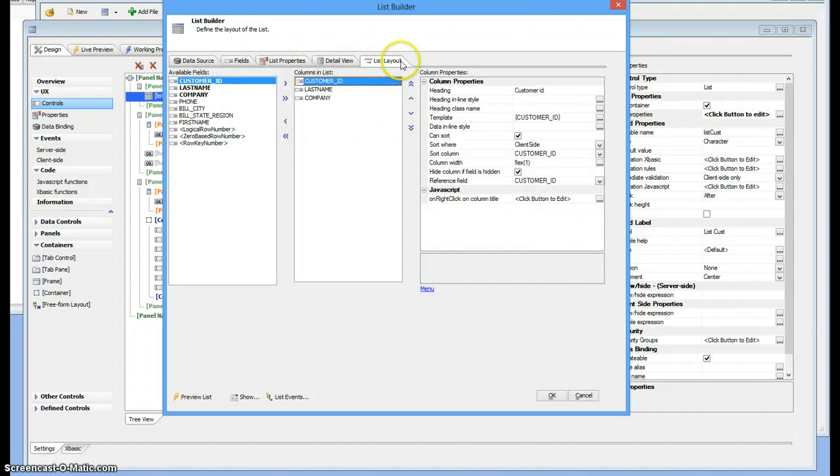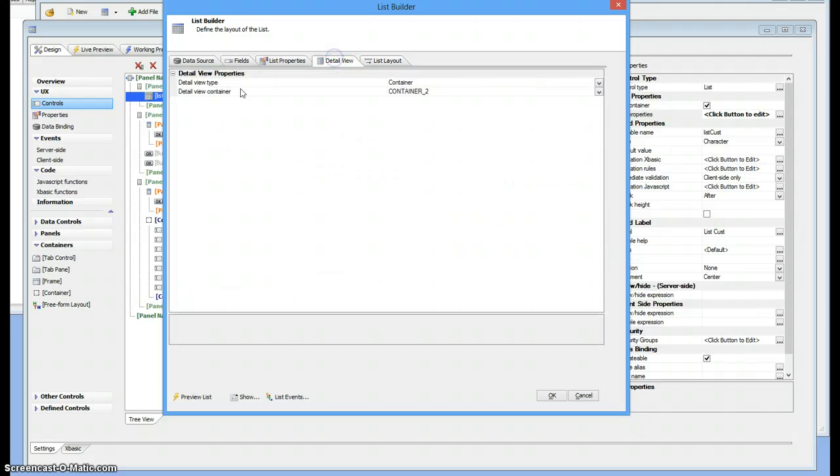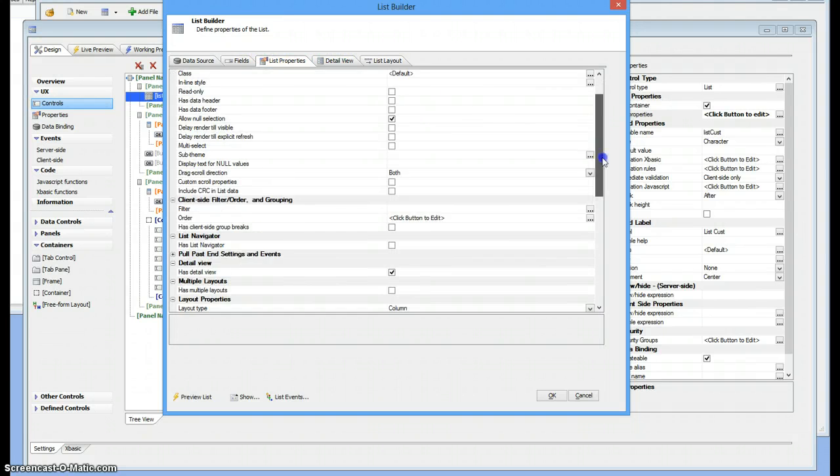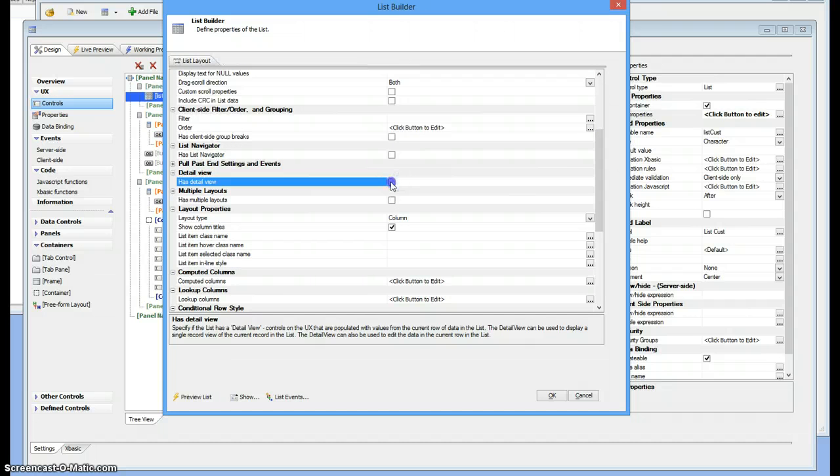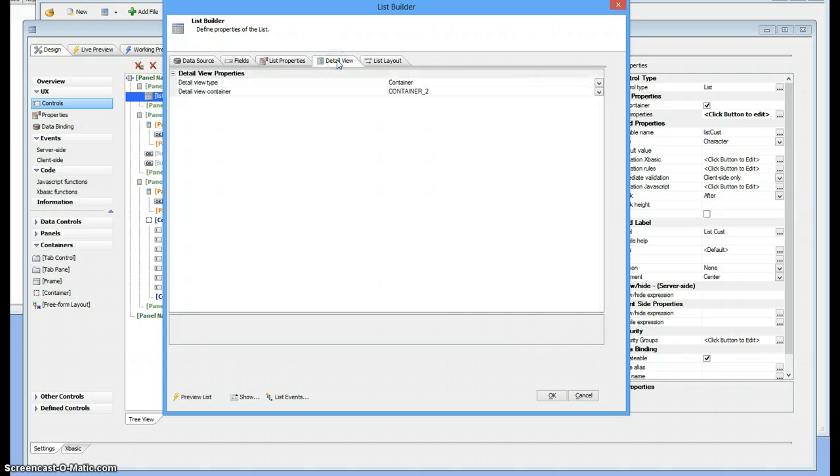And in the list layout, I'm only showing the customer ID, last name, and company. I'm not showing anything else. Now, here we have detail view. When I turn that off, you'll see that the tab disappears for detail view. So let's turn this on. Now we've got a tab for detail view, and we click into detail view.